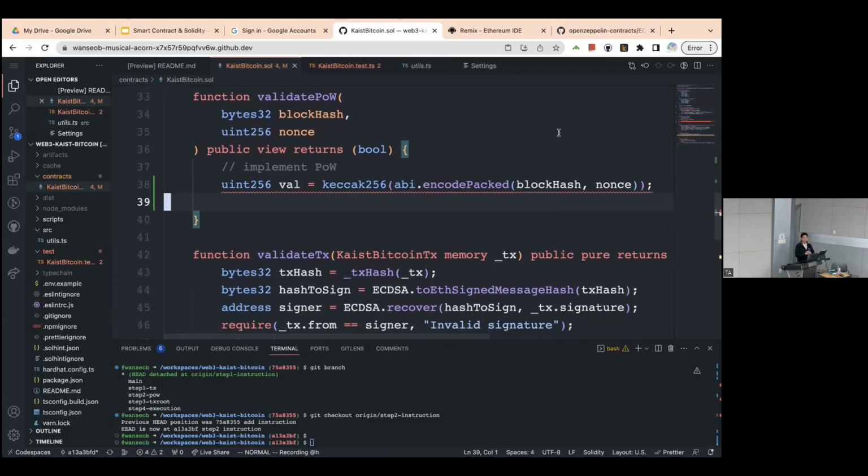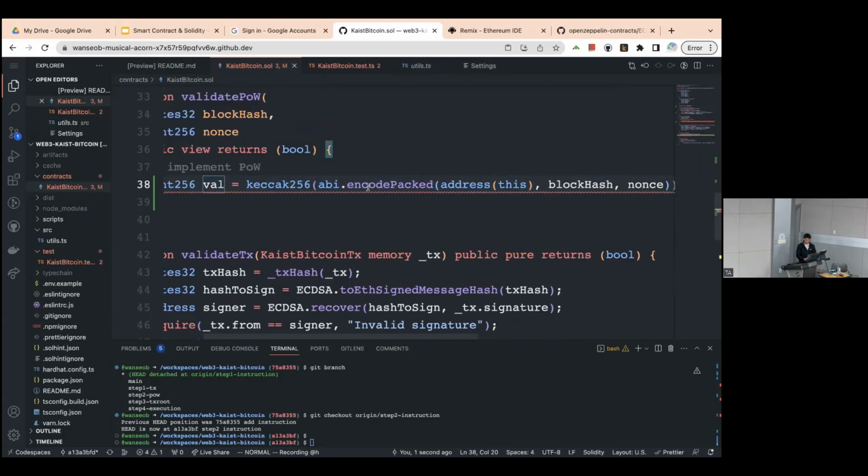Oh, I just forgot that maybe there is a possibility that we can have multiple Bitcoin implementations on Ethereum, right? So to prevent some double spending between those potential other contracts, I would like to add one more thing inside of this hash, that is the address of this contract. This is what I want to add here. Okay.